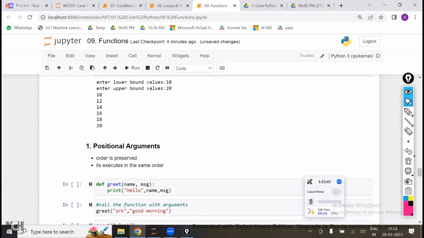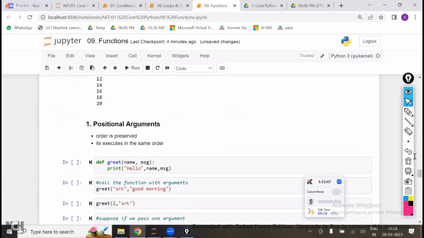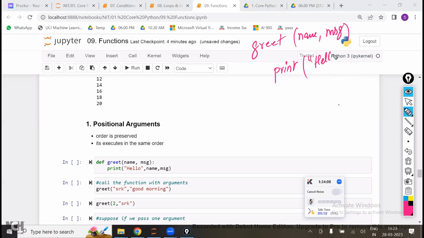For example, let us take this one. Def greet name comma message. So this function was created. What is the name of the function? Greet. Greet is the function name. It is going to take two arguments. One argument is called name and one argument is called message. By taking these two arguments, it is going to print hello, name, and message. It is going to print like this.